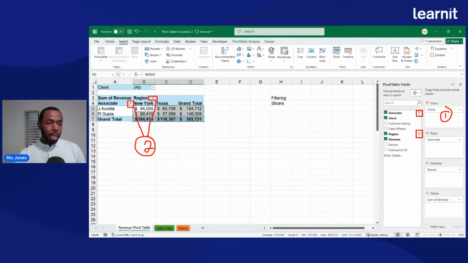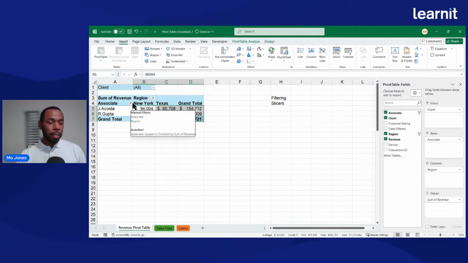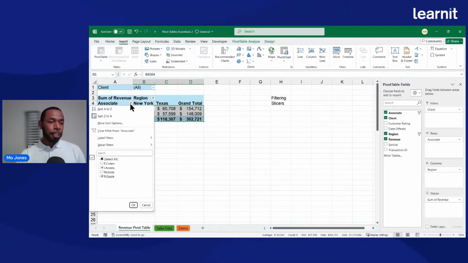The row or column label filters, that's my second favorite, but my favorite way is by using what's called slicers. Let's take a look at slicers, but first let's reset the table. To reset the filters, I can click on the drop down here, and I can click on clear filter from associate. So I can do it manually.